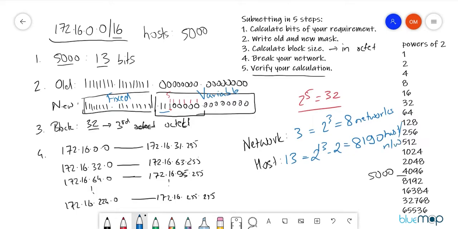Right. Now the raw capacity of class B is how much? 65,534, so we'll put minus 2 over there. Now if I would have given someone an entire range to use, and if that person wanted only 5,000 addresses, how many addresses would have been wasted? Around 60,534 addresses would have been wasted.